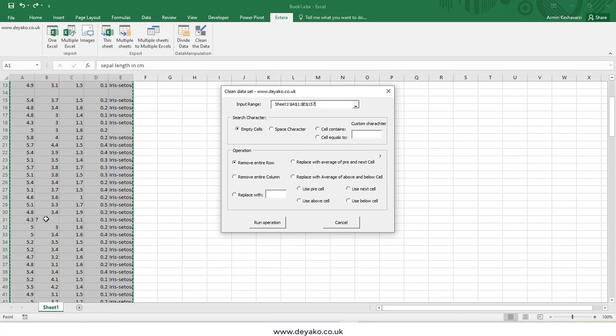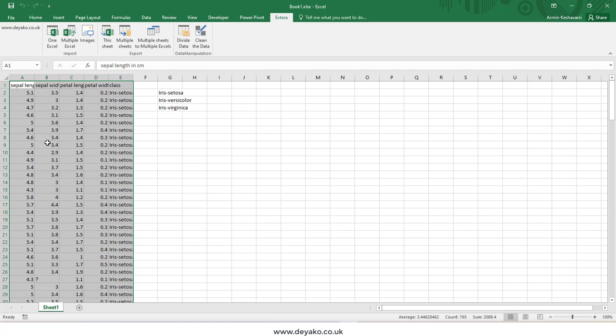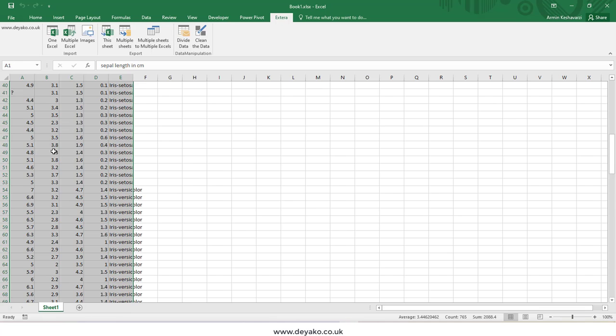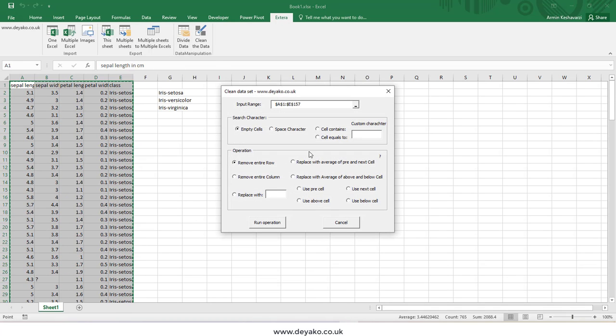However, the question marks I do not want to be removed. So I run the operation and I see five cells matched my character. Because I selected remove entire row, the five rows will be removed. So I press the OK button and I can see I will not have any empty cells in my data range. The next thing is we can have, for example, the space character.